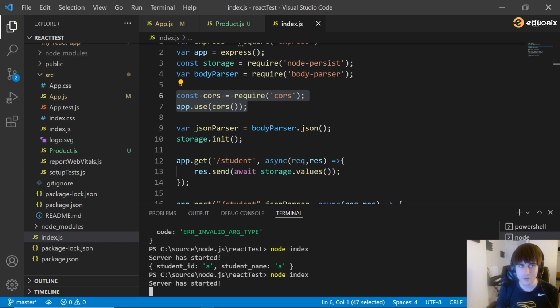So at this point, we have our server set up. In the next video, I'm going to show you how to create a React component that can actually post to this server. So that's what we'll take a look at in the next video.